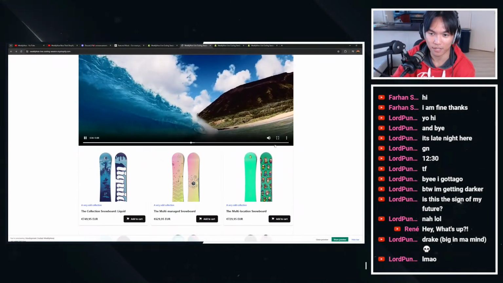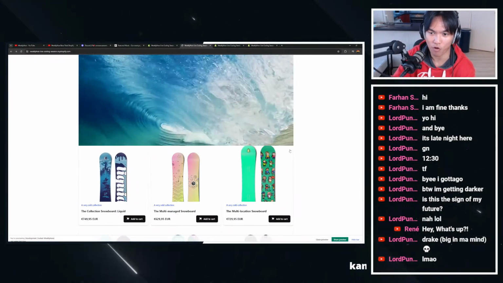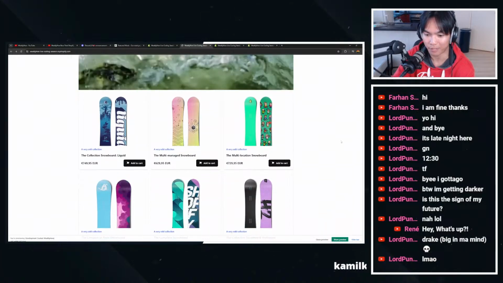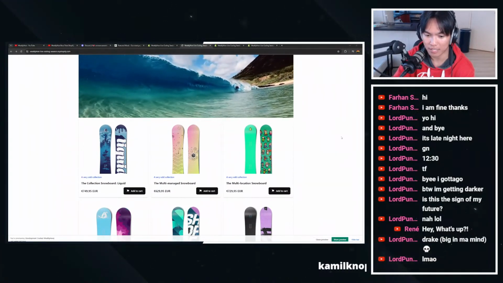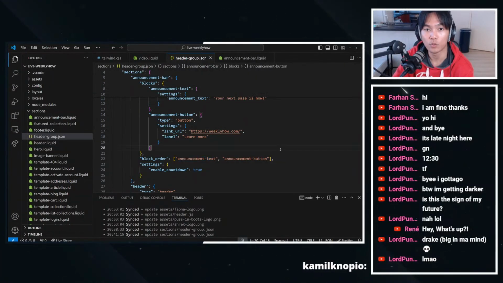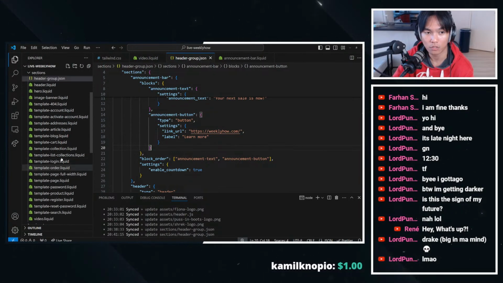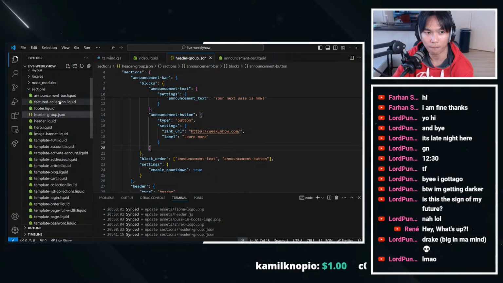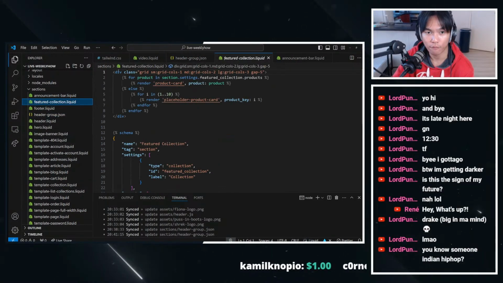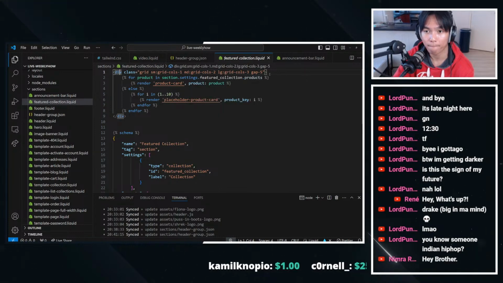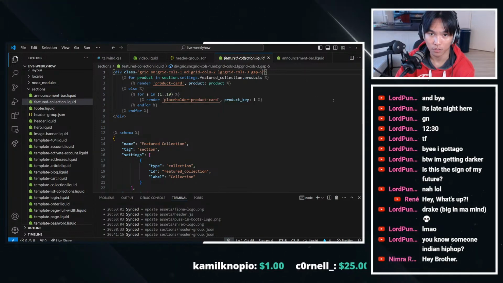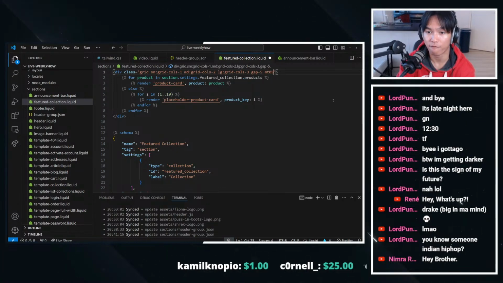There seems to be a problem with this template or section, so maybe we can add a space. Let's do that. Where is the section called featured collection? For this div, there should be a margin top, right? So here, we can add margin top 5, like that.